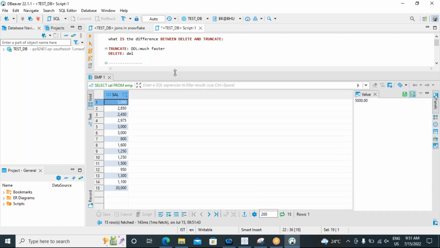Let's see. This is the list we have. What is the highest salary here? 30,000. What is the second highest salary? 5,000. My output should be 5,000. The second highest salary is 5,000. Yes, here we got 5,000.